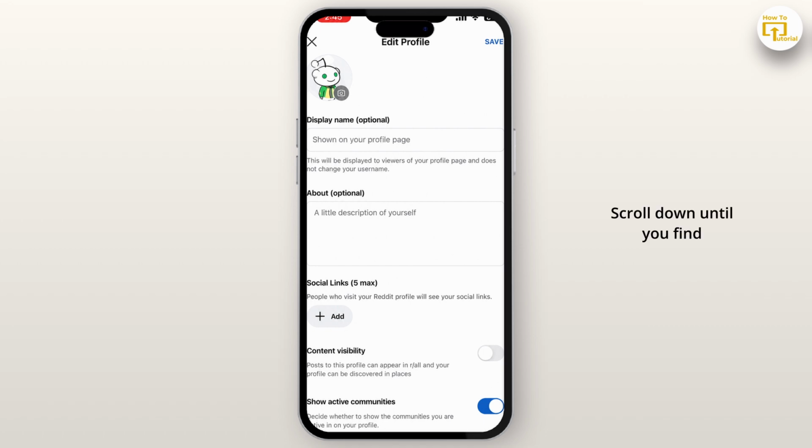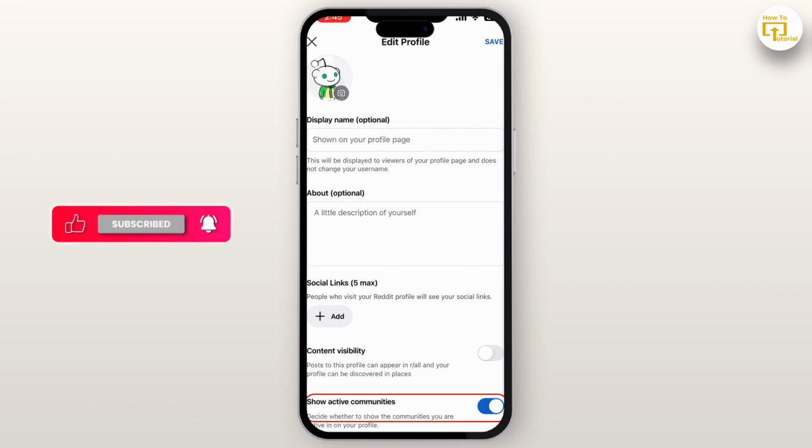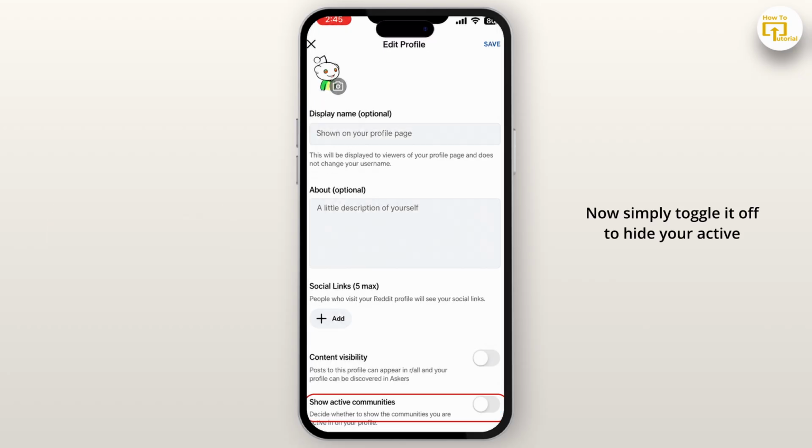Scroll down until you find Show Active Communities. This setting controls whether other users can see the communities you're active in. Now simply toggle it off to hide your active community activity from your profile. After that, tap Save to apply the changes.